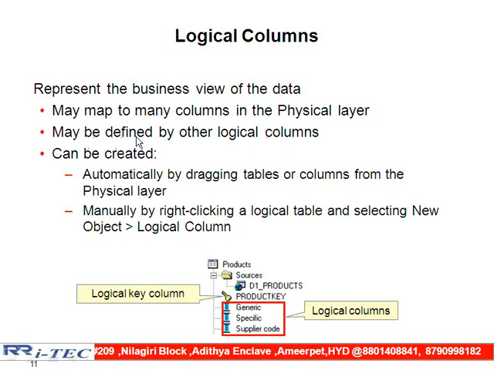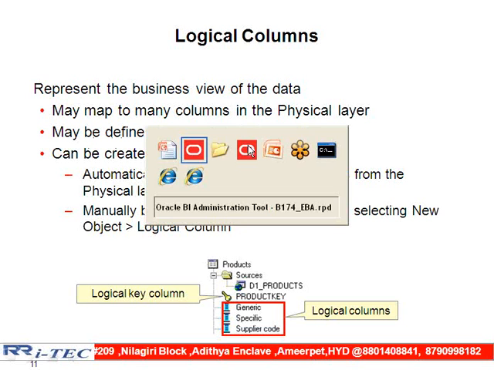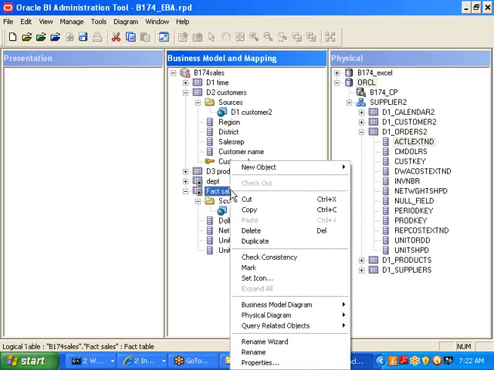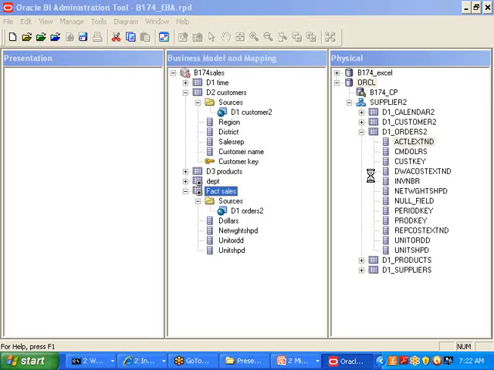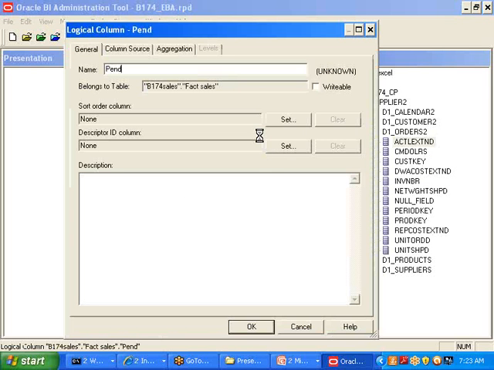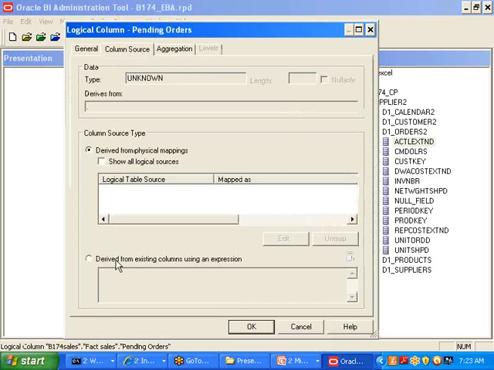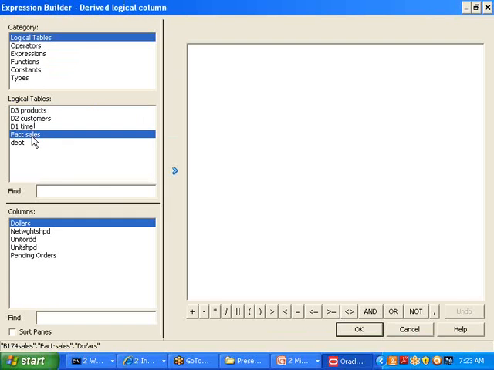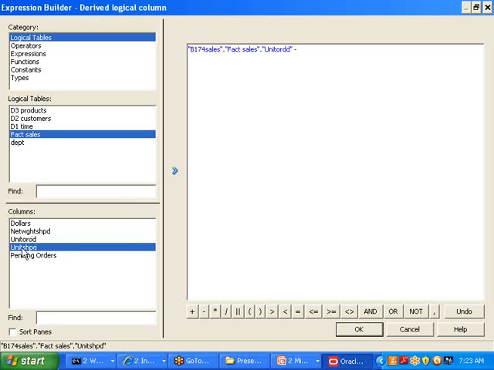Okay, this is important. May be defined by other logical columns. What is the meaning? Let us say I have unit ordered available, and unit shift available. These two are logical columns or not, sir? These two are logical columns. Suppose I want to create pending orders, a new object, a logical column, pending orders. I can go for column source. I can go for what, sir? Derive from existing expression. I am taking input as what, sir? Logical tables. In that one, fact sales is a fact table. Then I have here unit ordered minus, then I have here unit shift.